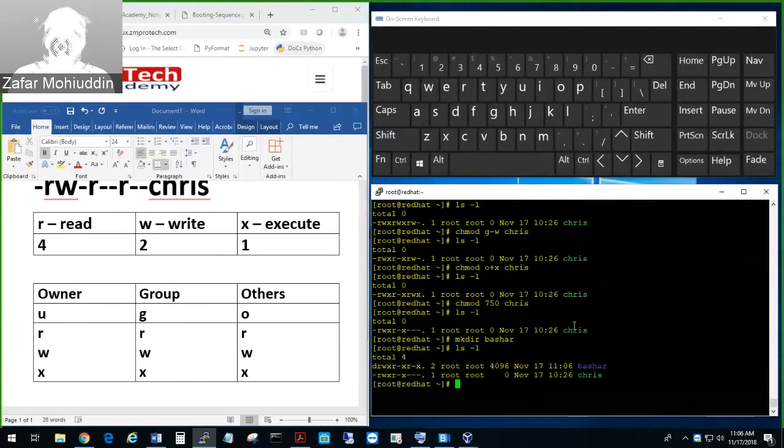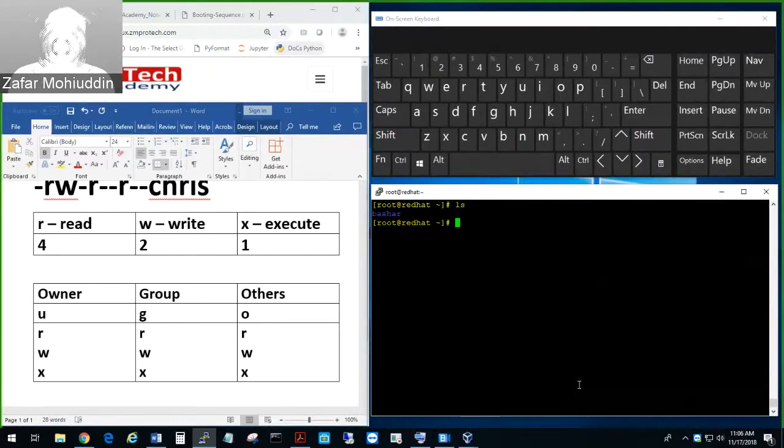Okay. So by default, I'm going to remove Chris. Whatever we played around with is all cleared up, right? We're going to look at the defaults. There is going to be a huge difference in how the directory permissions and the file permissions are set.